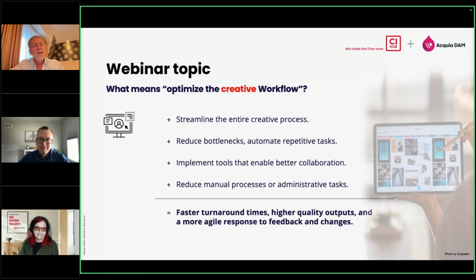Got it. Yeah, I mean, the webinar topic anyhow was what it means to optimize the creative workflow. So what does that mean at the end? What you've seen so far, I mean, optimizing the creative workflow means streamlining the entire creative process from ideation to the final delivery and enhancing efficiency and productivity. It involves reducing bottlenecks, automating repetitive tasks, and it's all about implementing tools that enable better collaboration and communication among the team members. And ultimately, it allows creative teams to focus more on innovation and delivering impactful work rather than being bogged down by manual processes or administrative tasks. And at the end, this optimization helps in faster turnaround times, higher quality outputs, and a more agile response to feedback and changes.